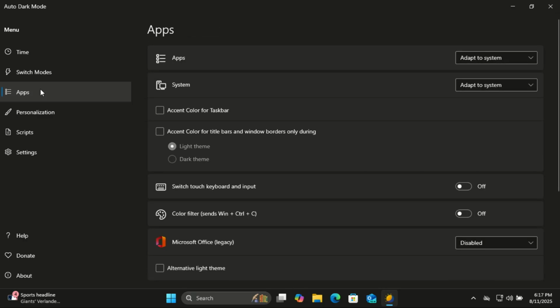In the Apps tab, you can control how specific apps respond to theme switching. You have the flexibility to configure settings for individual apps or apply them to the entire system.